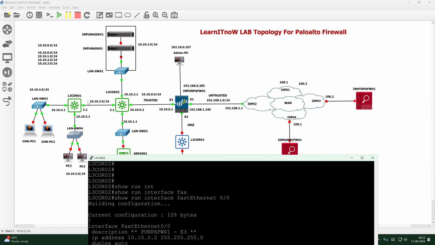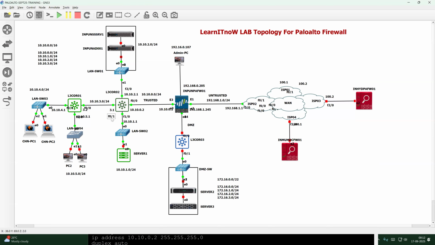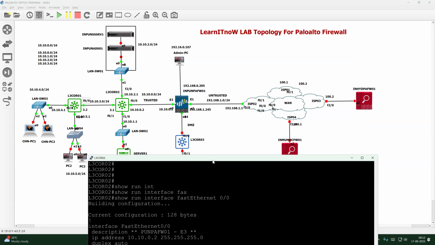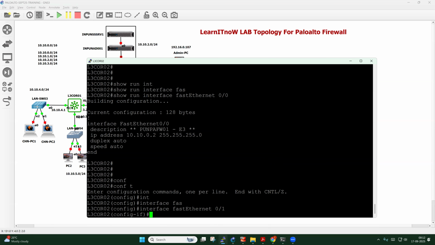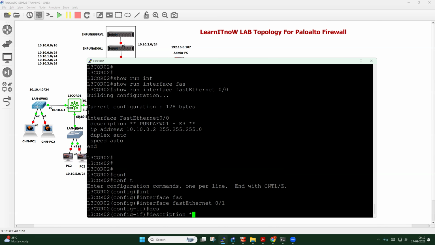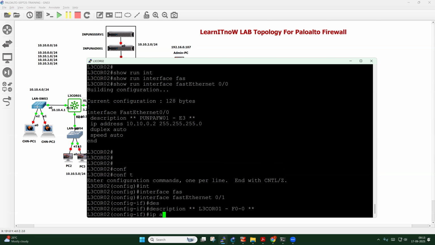0/1 is going towards this side. If I look at this, 0/1 is going towards this side. So I will configure this interface here, 0/1. Description, where it is connecting to. It is connecting to L3 core 01 on which interface? FastEthernet 0/0. All right. Okay.